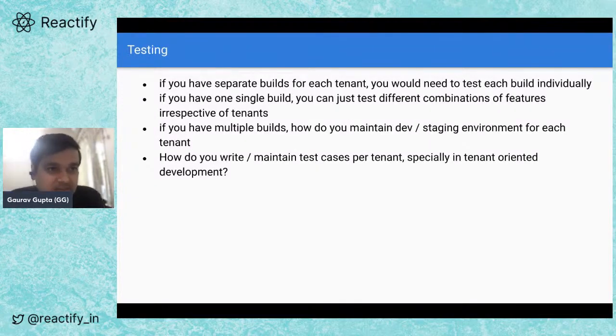Similarly, there are some concerns related to testing. If you have separate builds for each tenant, you would need to test each build individually, because there is no other way that you can make sure that all of the builds are working fine. But if you have one single build, then you can just test different combinations of features. This is more useful in feature oriented development.